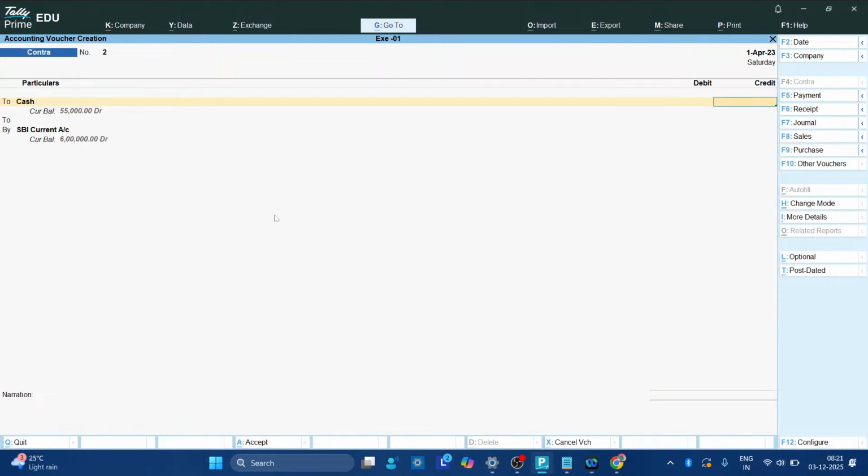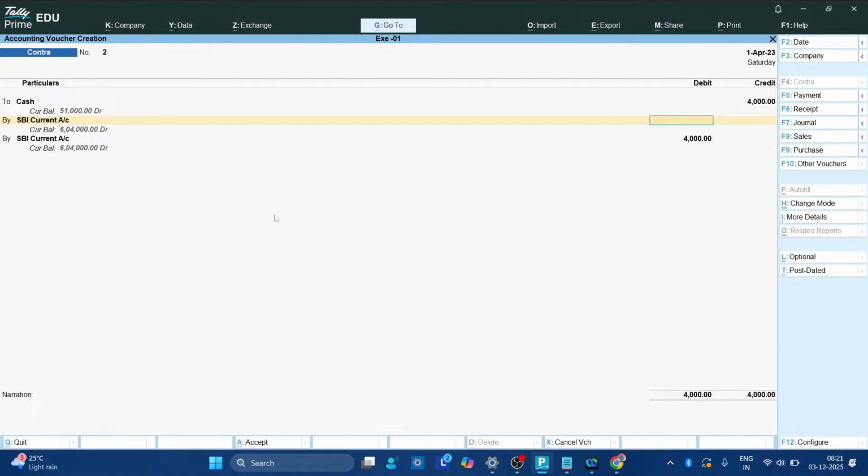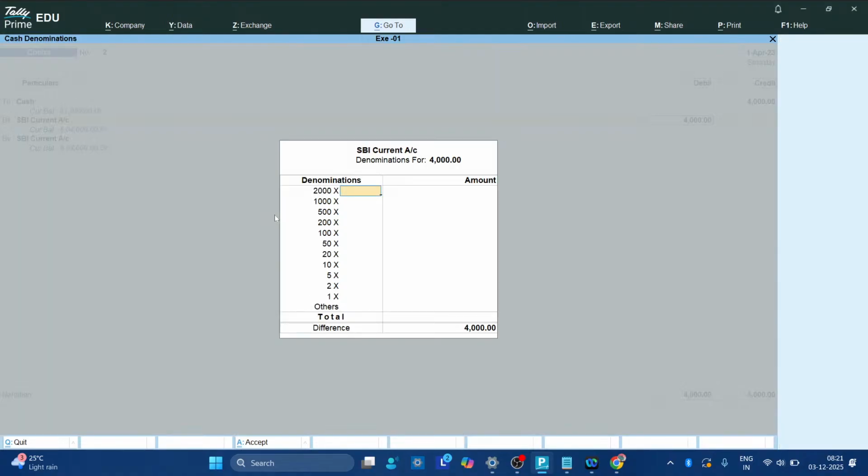How much amount we deposited? Example, 4,000 rupees I am depositing. Then it is used by SBI card account. 4,000. So now there is a denomination, how you are depositing. That is also available in TallyPrime.